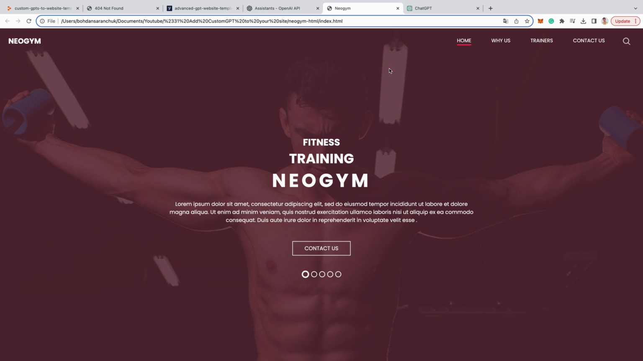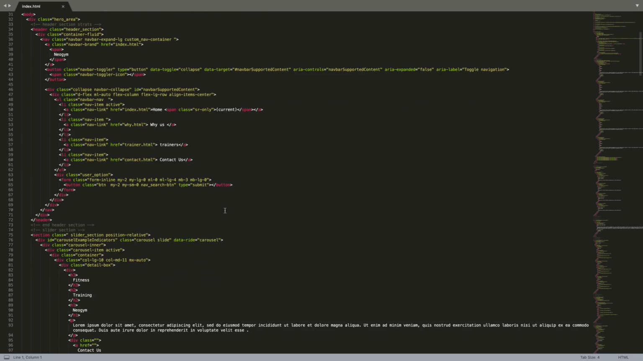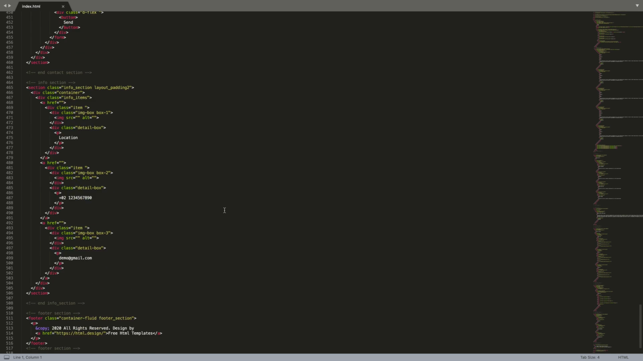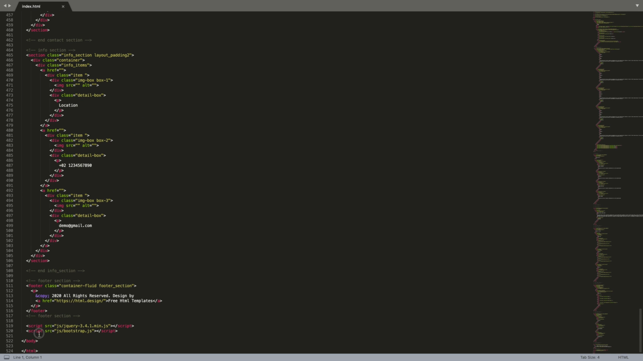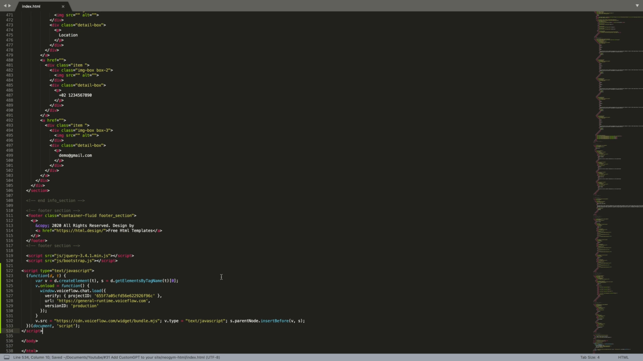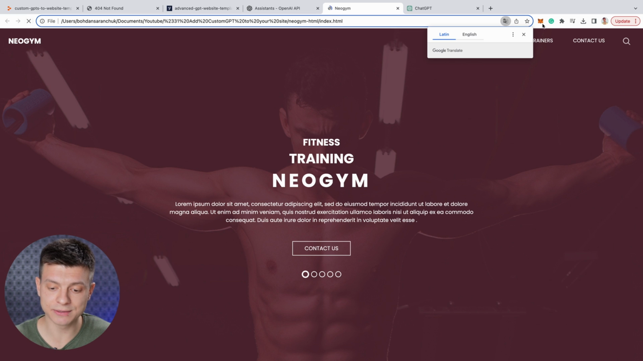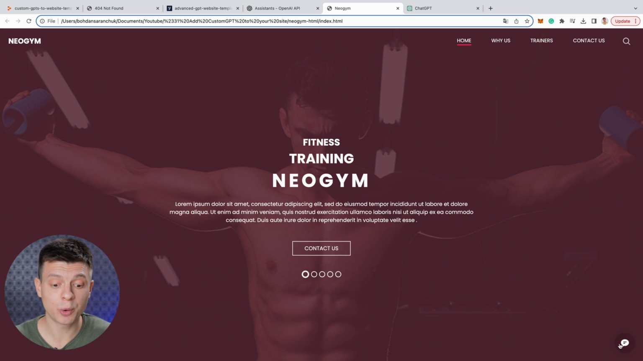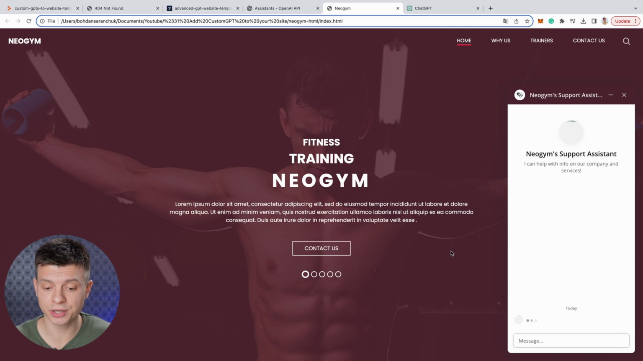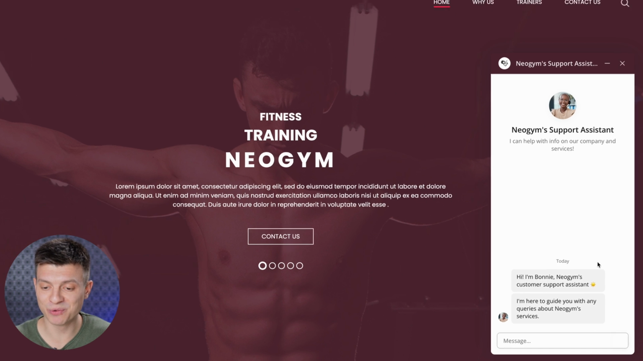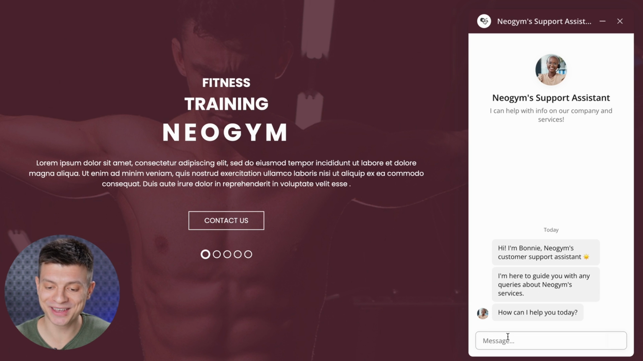So this is our site. It is clean, no chatbots here yet. Let's go to the code of the website itself. And here below other scripts, I will paste our Voiceflow script. Save it and let's reload our site. Now our widget is displayed in the corner here. Well, I've picked the worst possible color, I think, but it's okay.